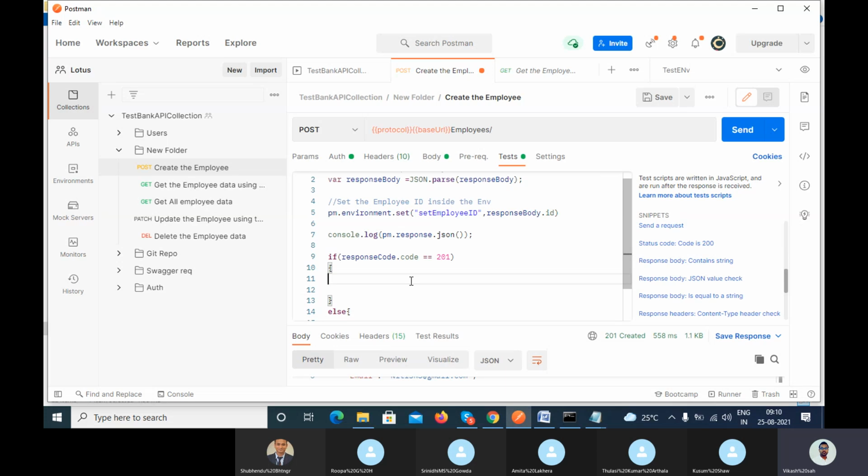Okay, so we will use one property, test. So we will use the test here, the tests property, right? And inside the test, whatever things you want to print in the report, that particular message you have to pass here.